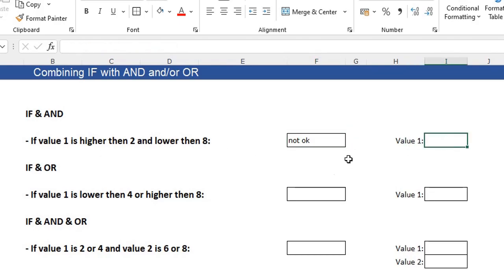So when I type, for example, a 6 in this cell, it must change to OK. So let's check that. Type a 6, press enter, and you see this is OK. I can type a 2, press enter, this is not OK because it needs to be higher than 2. So a 3 would be OK because it's higher than 2 and lower than 8. When I enter a 9, it's meeting our first requirement because it's higher than 2, but it's not meeting our second requirement, which was that the value must be lower than 8. So this is not OK. So this is an example of the IF function combined with the AND function.